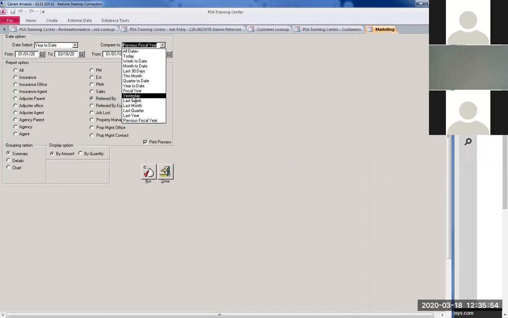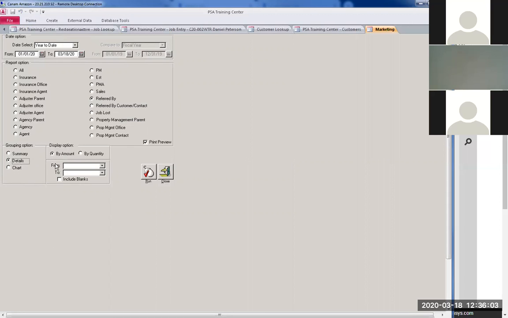and that should pull up some data for me. So we have referred by, and you have some different options here to see details or not. So if I did choose details, I could pick the specific type if I wanted. I'm just going to grab everything because we don't have that much data in there, and I'm going to hit the run button.